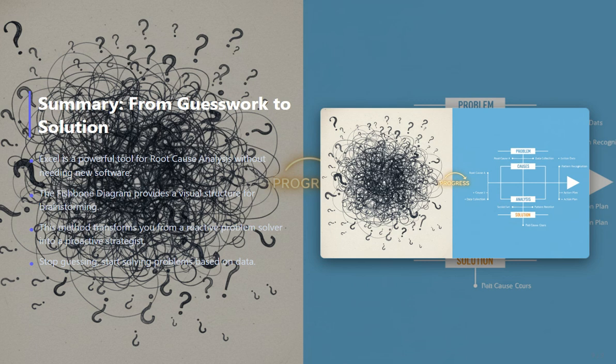It transforms you from a reactive firefighter who is always panicking into a proactive strategist who knows exactly where to act. Stop playing the guessing game. Let's start solving problems with data and creativity.